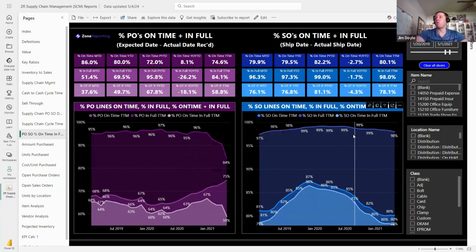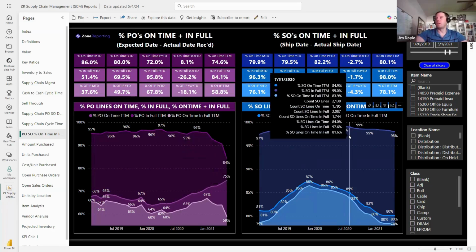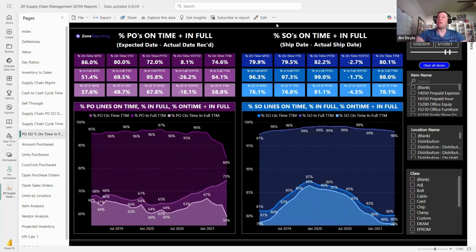And then we can check our work here on the right. This is going to show me the percentage of sales orders that I'm fulfilling on time and in full, again, based on that planned ship date on the line level of the sales order. So whether you want to go based on planned dates or actual dates, we can do pretty much anything, as long as, again, you're capturing it in NetSuite on that line level.